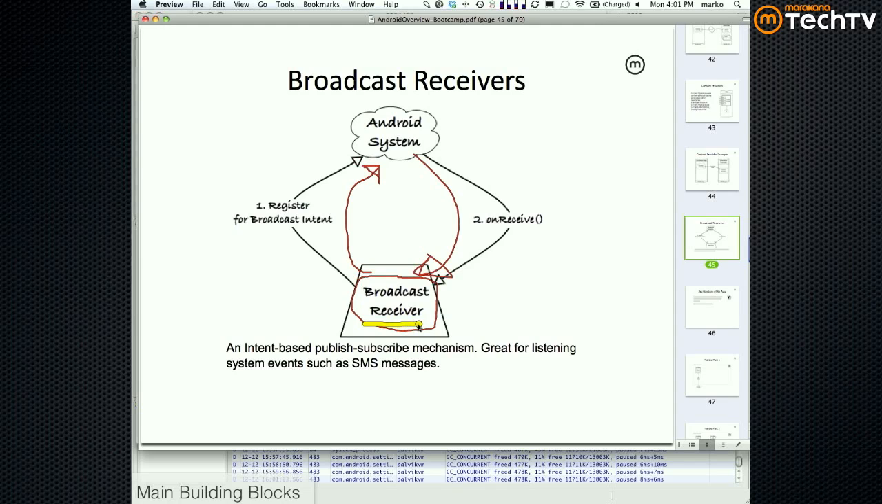Yes, it is a publish subscribe mechanism. We just call them broadcast receivers, but it's publish subscribe.